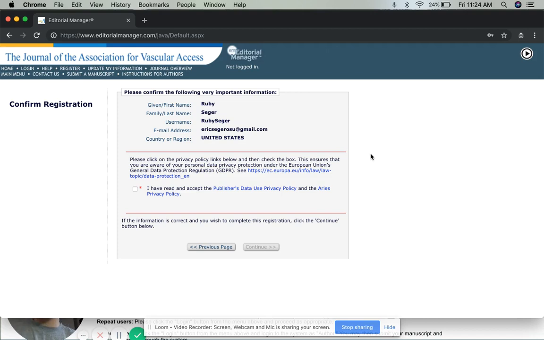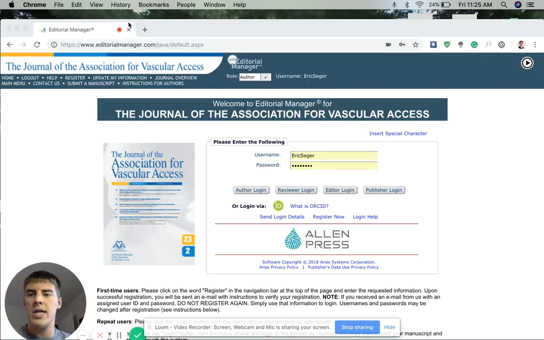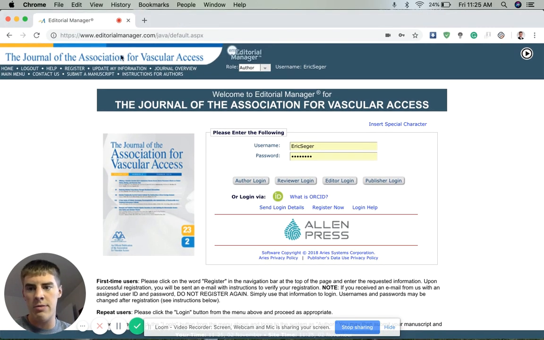So confirm the very important information. So your first name, last name, username, email address, country, or region. If you would like, you can read the publisher's data use privacy policy as well as the ARIES privacy policy. And then you have to click this to accept it and then click continue. I'm not going to do that because I don't want to create an account for my dog. So I'm going to exit out of this and come back to this initial screen that everyone saw.